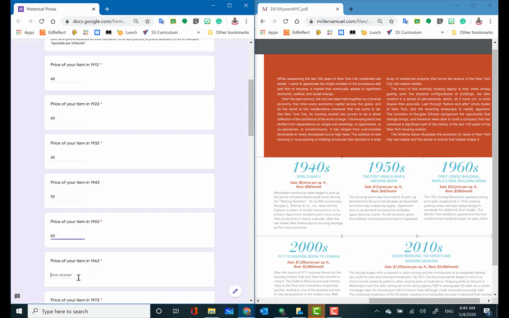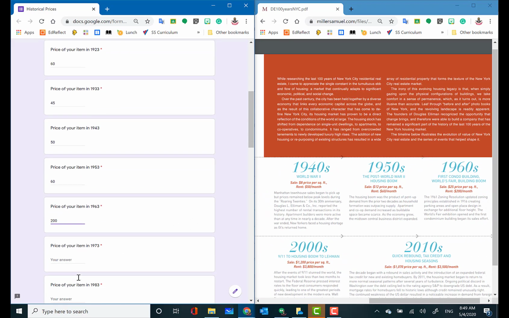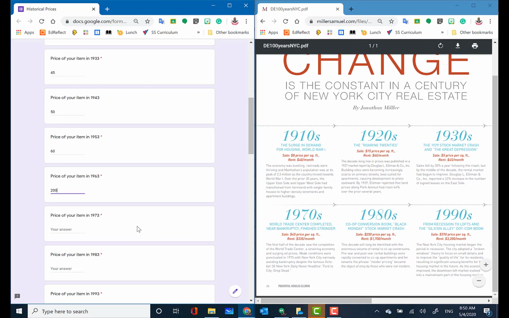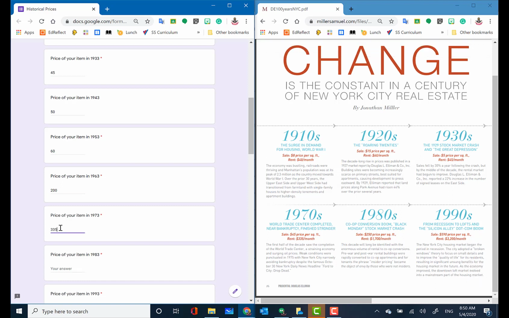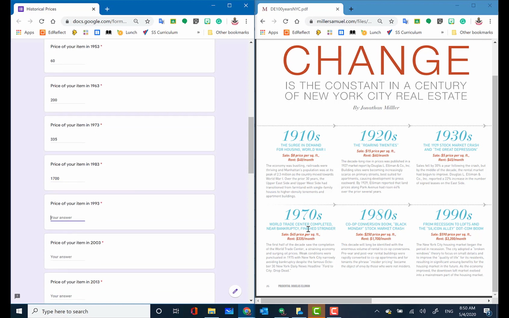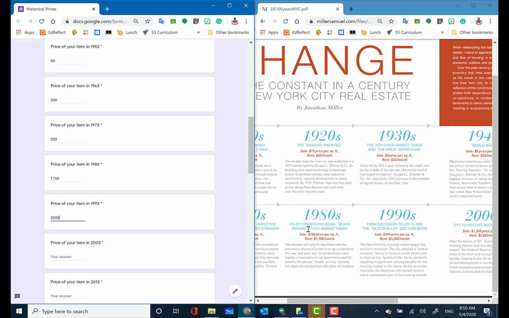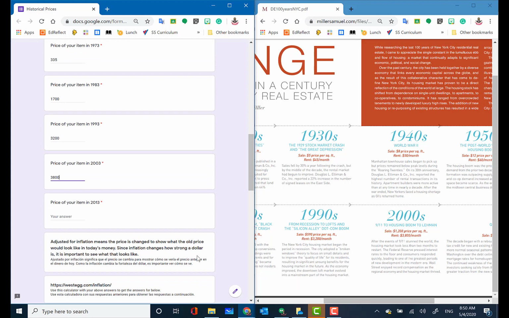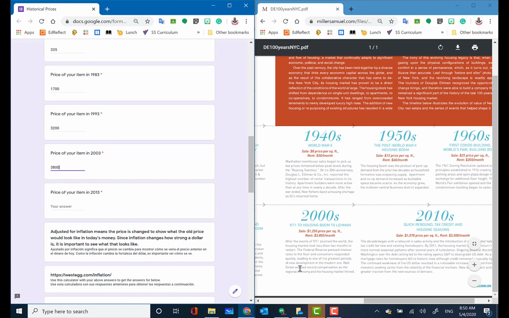Then we go to 1960s and suddenly it's 200. We're going to go down, look at 70s. It's 335. 80s is 1,700. 90s is 3,200. 2000, it's 3,800. And then in 2013, it's 3,500.